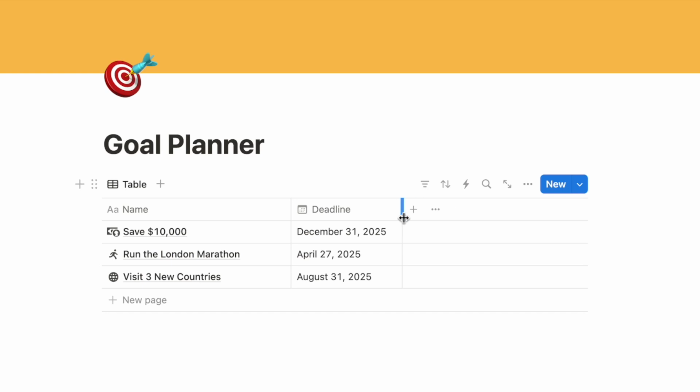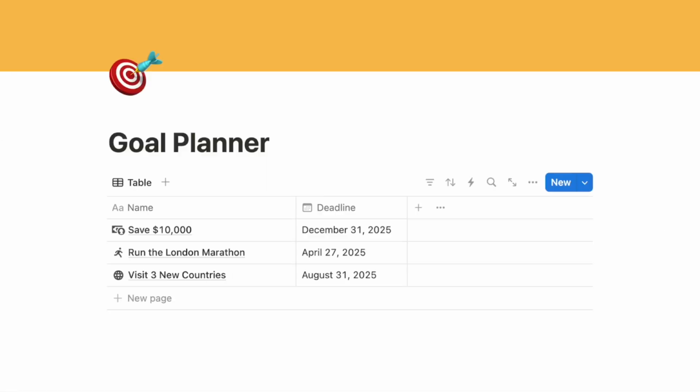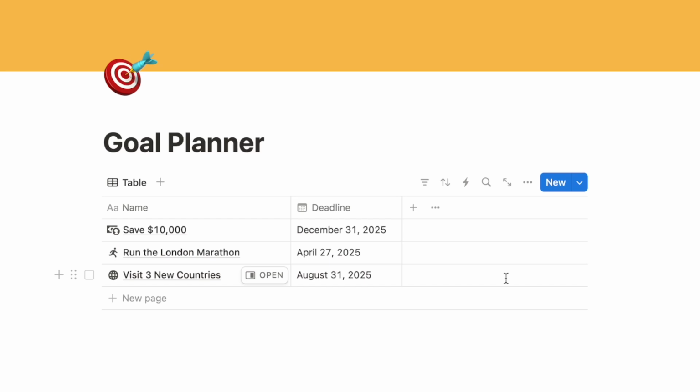Next, we also want to add a way to easily measure your progress. Now, if you remember from the template, we have this measurable and it says here, outline how you're going to measure your goal. Now, the best way to measure your goal is using numbers. So that's what we're actually going to do. And we're going to create a progress bar that shows your progress over time as well using those numbers.